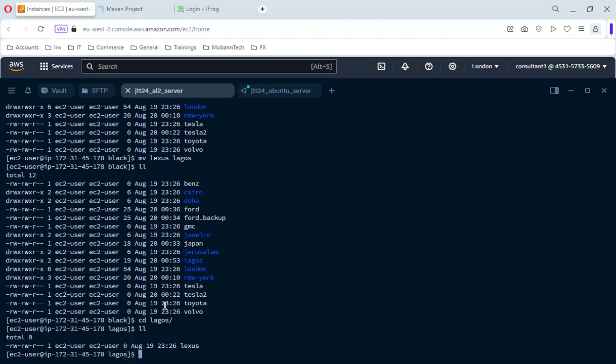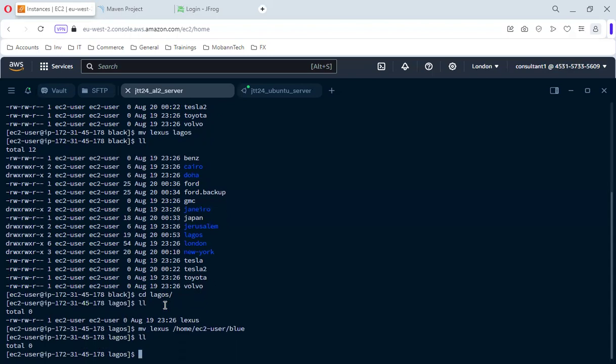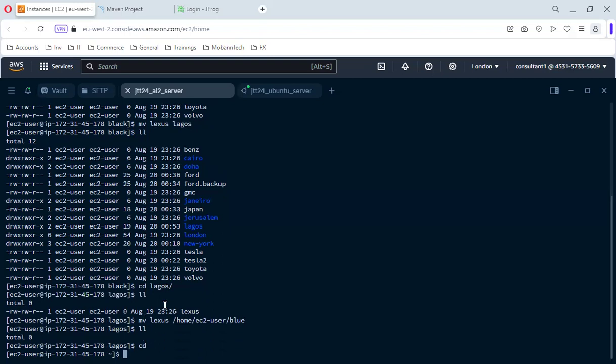The same thing happens even when they are not in the same directory. So let's move this Lexus into the blue directory. So we say root, home, ec2-user, blue, okay? So if we list, Lexus is no longer here, then let's cd into blue.